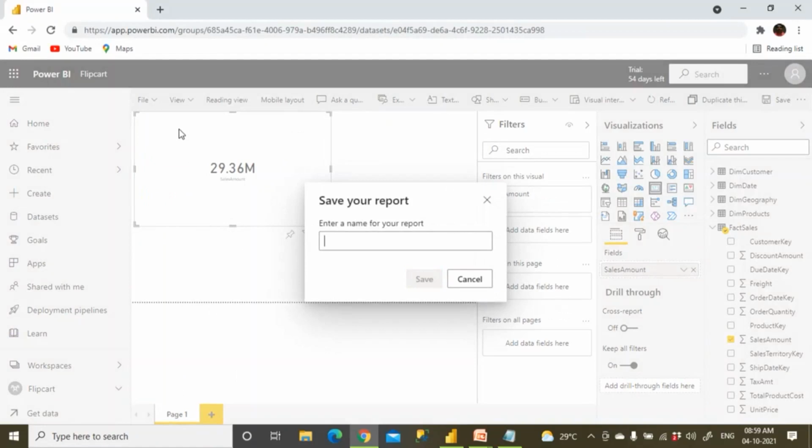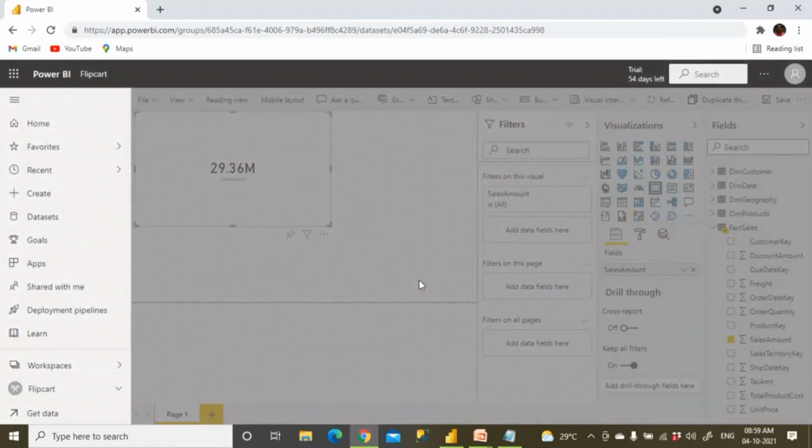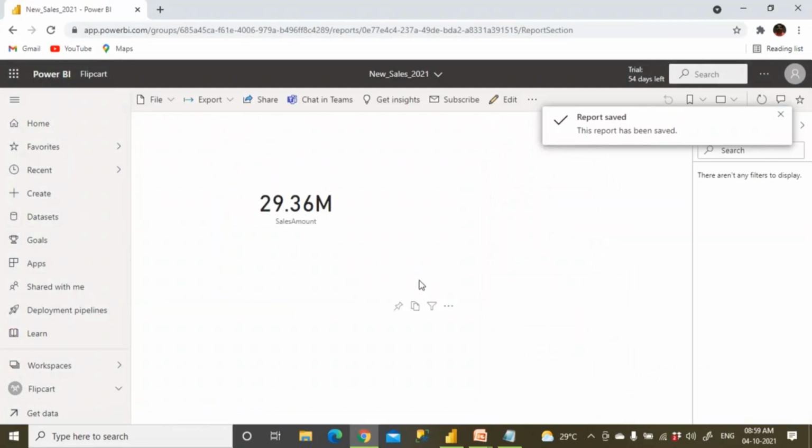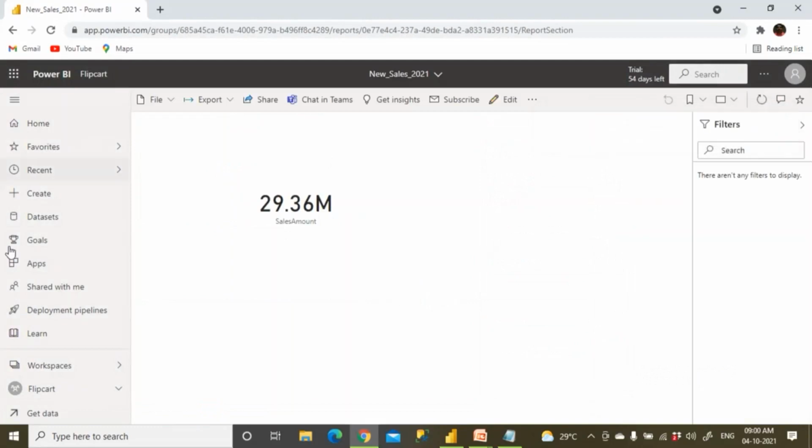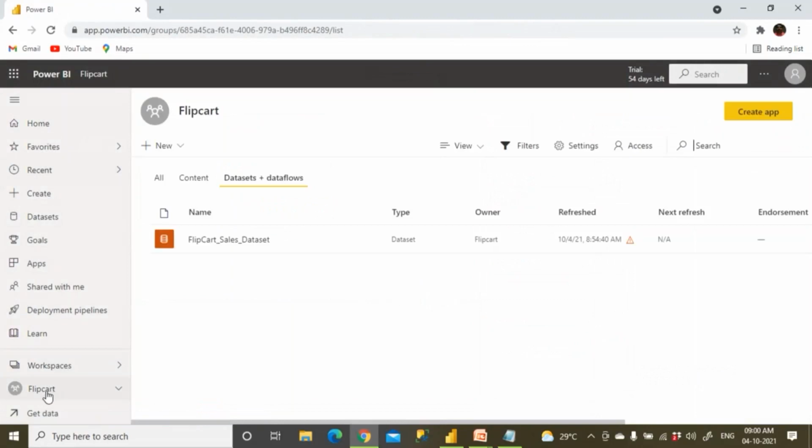Enter the name of the report. I'll say the name of the report is new sales report, something like this, for 2021. We can create and save the report. It is going to be created. Clear? So like that, you should be able to create a report also. So again, if I wanted to go to my Flipkart, I can go to Flipkart.